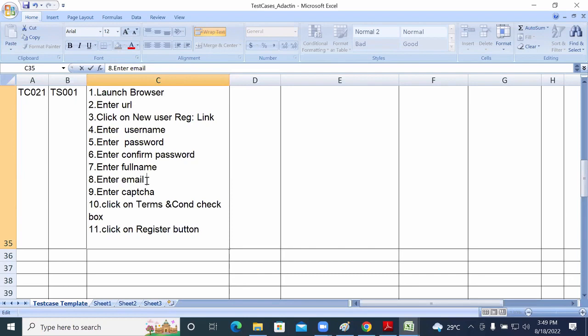Can't we go with .in? .co.in? Yahoo.co.in? Com is not mandatory. What is mandatory there? The dot symbol. The dot symbol is mandatory. If you refer to any email address, the @ symbol and the dot symbol are mandatory.